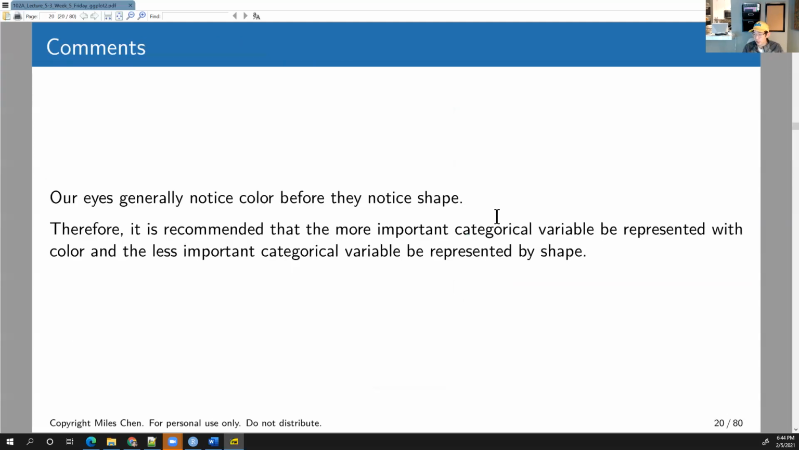right? So in general, our eyes will notice color before they notice shape. And so if you're trying to represent your categorical variables, the more important one should get the color attribute, and the less important one will get the shape attribute or something like that, right?